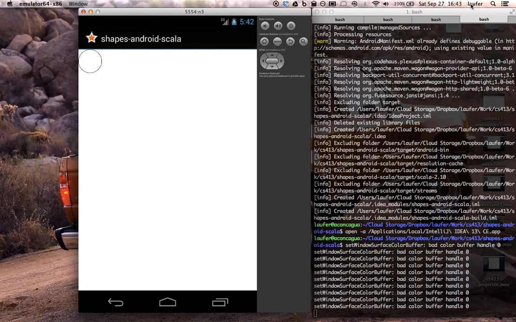So in some cases, if you run into problems or so, you might just want to do an SBT clean on the command line. So that might be helpful in some situations.